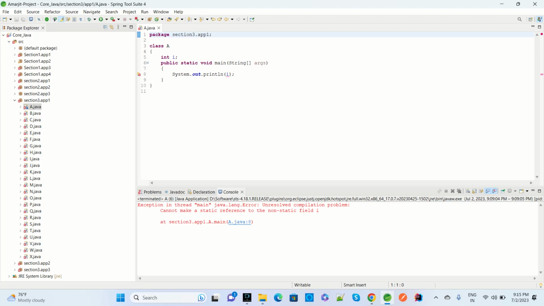Class A, where I added an integer i inside the class. So this is the instance variable, because if you are not using the static keyword for variables inside the class, that will be an instance variable. We have static, instance and local variables. So this is the instance variable.